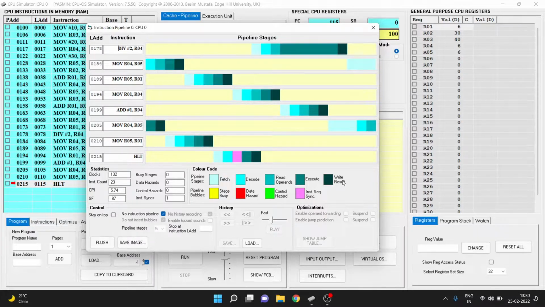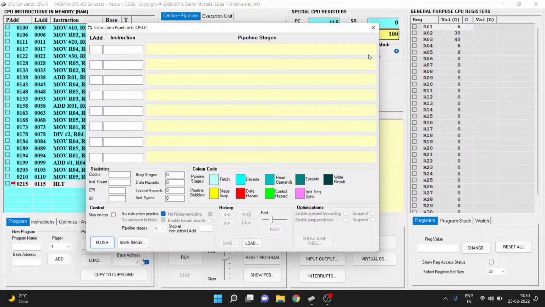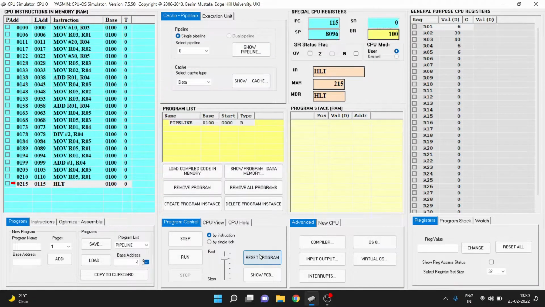Now we need to find a few more details, like clocks. We see the clocks value is 132, and the instruction count is 23. We see the CPI is 5.74, and finally the speed up factor is 0.87. So this is for the non-pipeline processor. Now just flush it, close it, and reset the program.